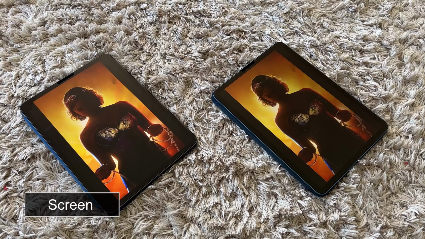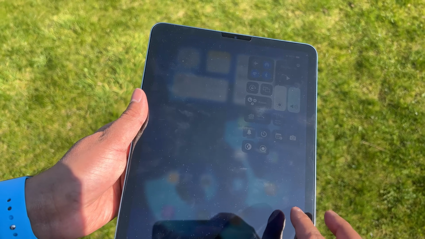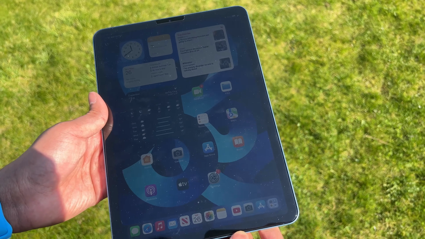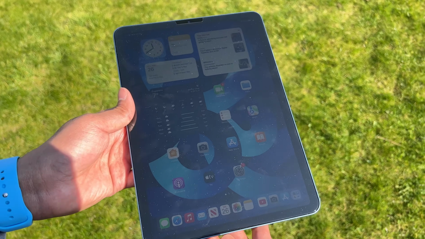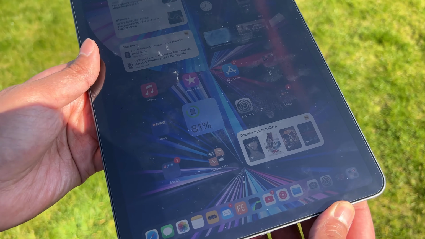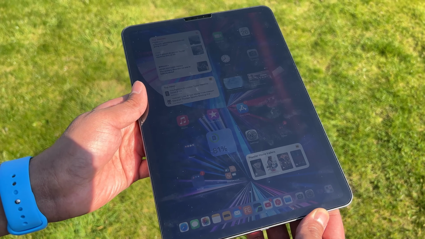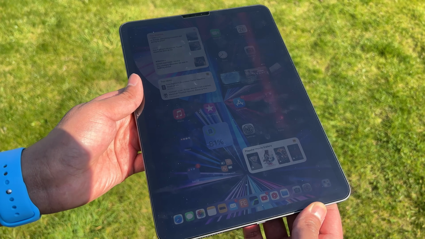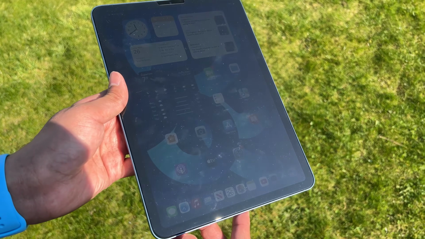Next, the screen brightness. You get a slightly brighter screen with the Pro at 600 nits compared to the Air 5 at 500 nits. Today is particularly a bright day here, so it is difficult to use either of these iPads under direct sunlight. So if you're on a gorgeous, sunny, bright holiday, then I suggest you head over to the shade of an umbrella in order to comfortably use these iPads.